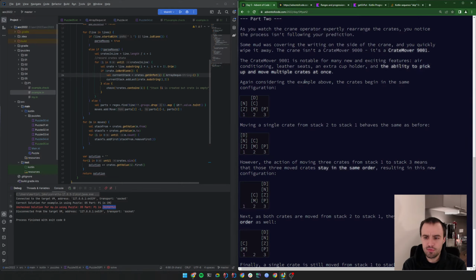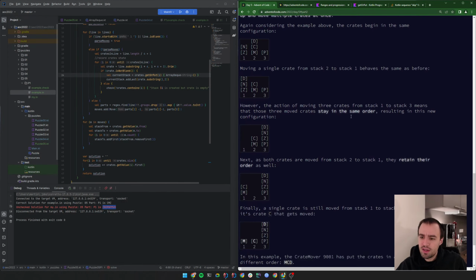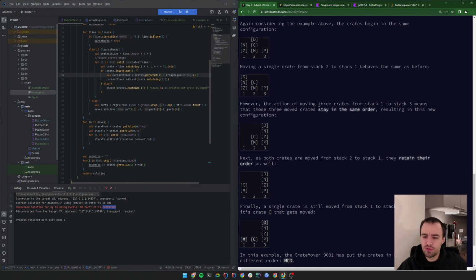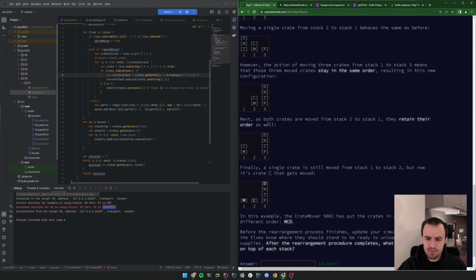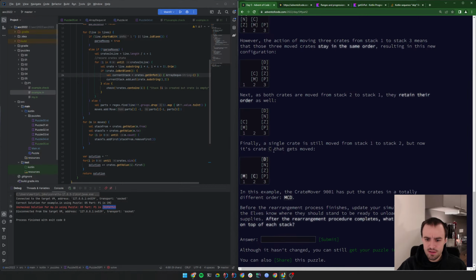Again, considering the example from above, the crates begin in the same configuration. Moving a single crate from stack 2 to 1 behaves the same as before. However, the action of moving 3 crates from stack 1 to stack 3 means that those 3 moved crates stay in the same order, resulting in this new configuration. Next, as both crates are moved from stack 2 to stack 1, they retain their order as well. Finally, a single crate is still moved from stack 1, but now it's crate C that gets moved. This means we now have a new example.